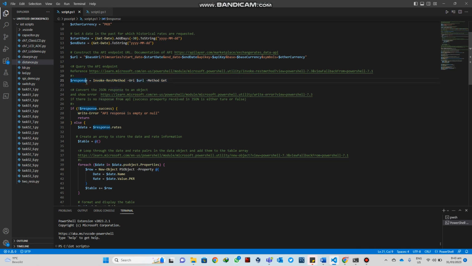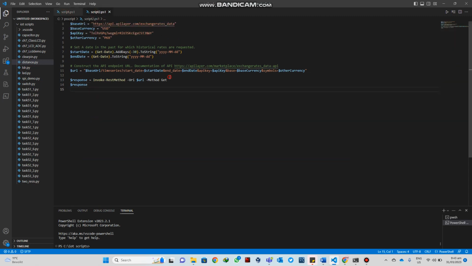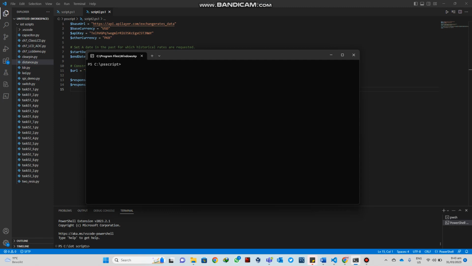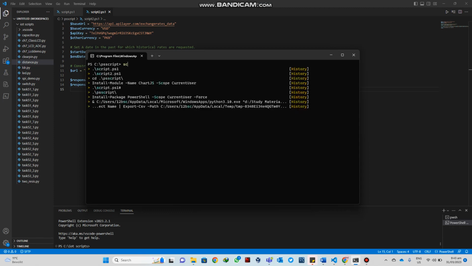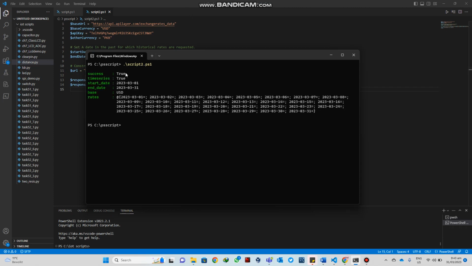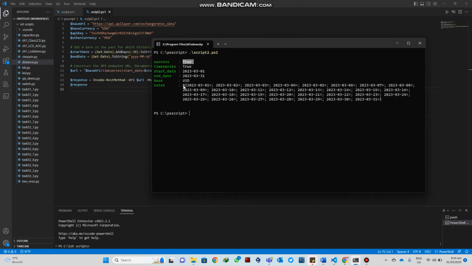Now, how do I know whether my API is working or not? I will show it here. When I get back the response, I am going to display that response. Let me run this. Let me clear my screen. Okay, if I run the script here, it says success true. This property being true means that my API is working. I am getting my required data back.